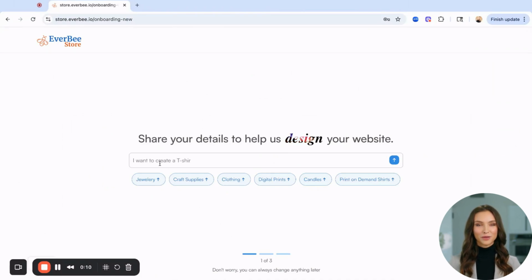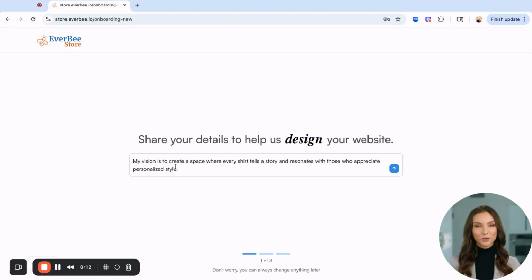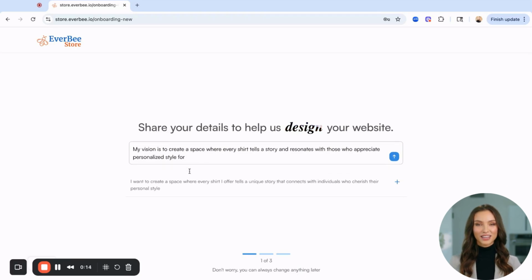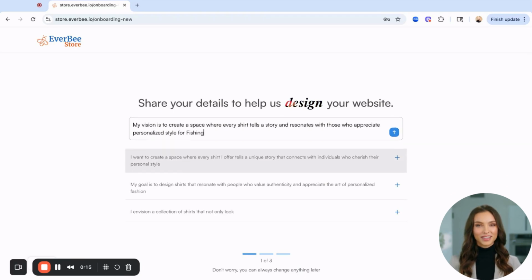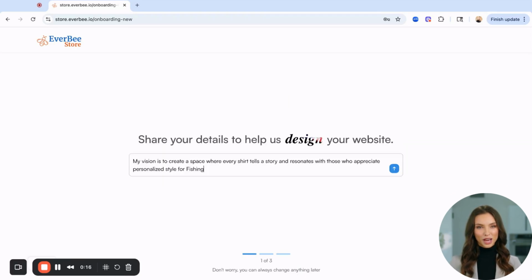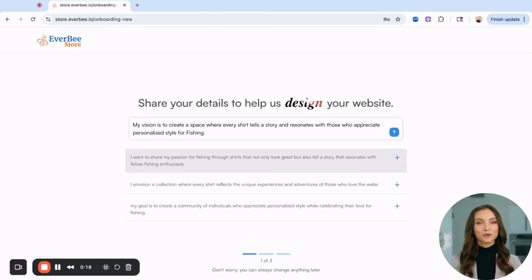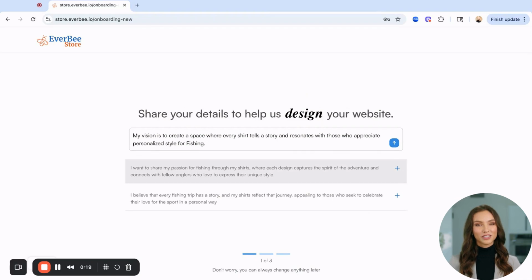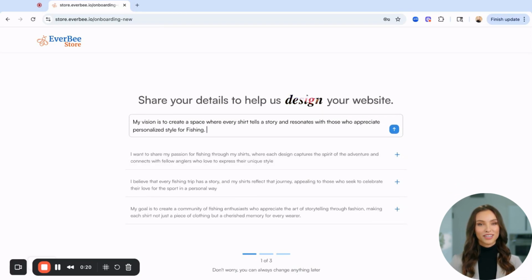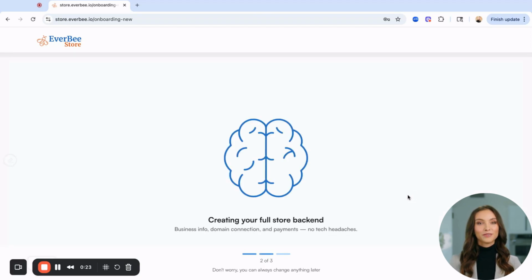Here on the next page, we must describe the exact shop that we want to create. Here we have some pre-filled examples that we could choose from, or we could just describe what we want in enough detail for the AI to be accurate. And as we type, the AI then gives us a few possible options based on what we are typing. Just look at that. Okay, so we want an Everbee store that will be selling shirts, and the niche is going to be fishing. So most of our shirts will have designs on it related to fishing. Right, so now the AI is creating.